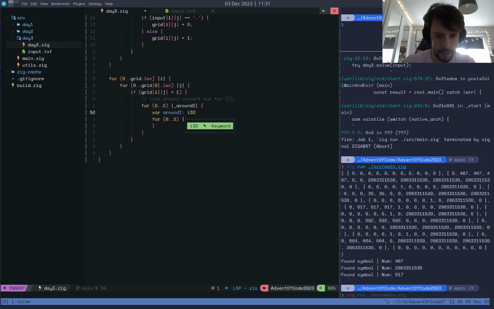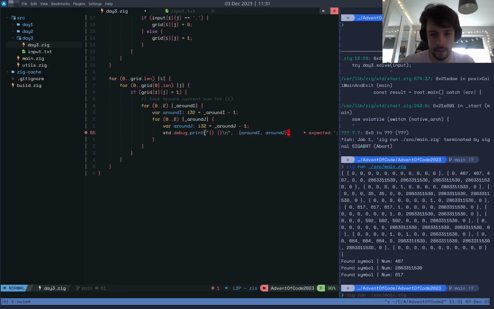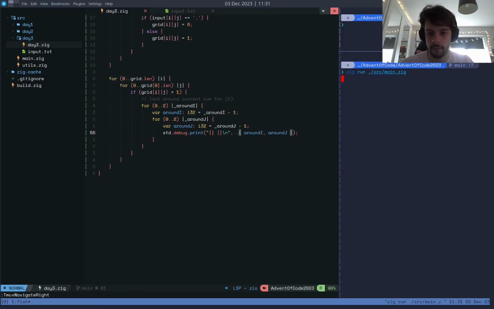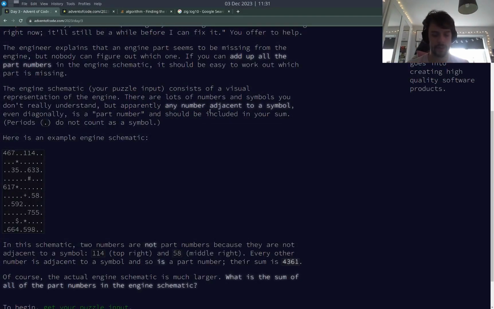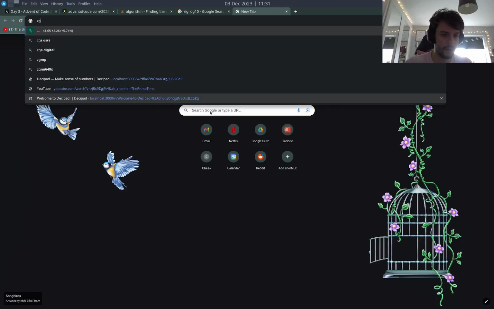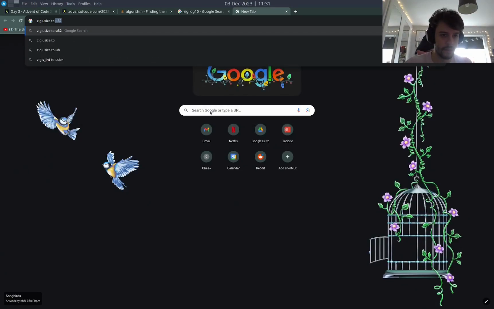Around I, which is an I32, which is equal to around I minus 1. Around J. Okay, so what we're going to do is debug.print. Let's just make sure that works before we move on. Expected, yeah. How do we change that? Zig use size to I32.